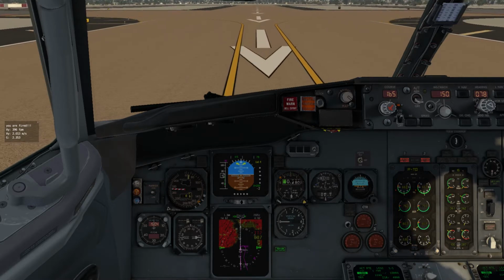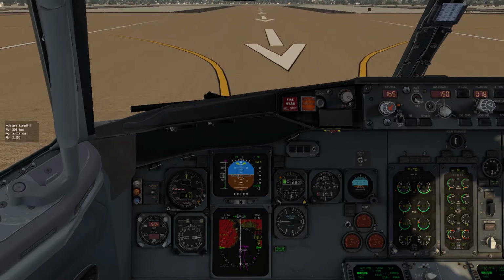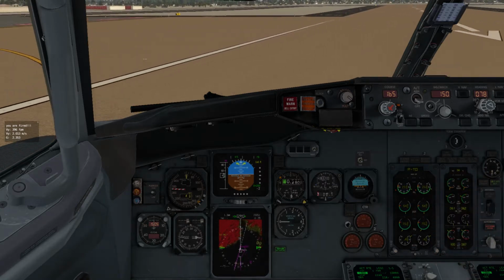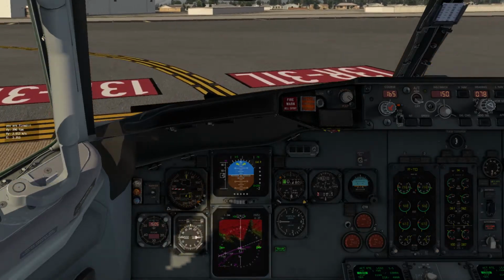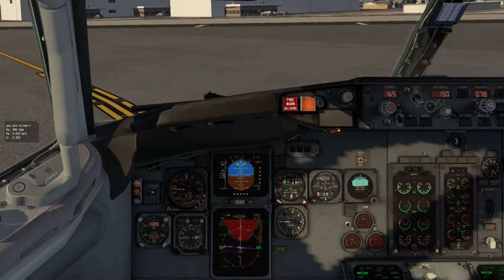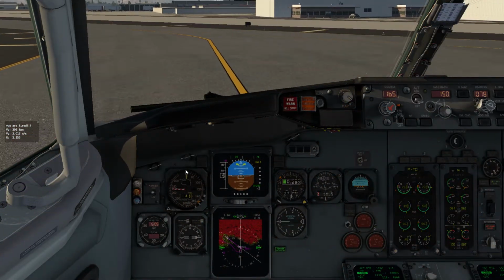Alright, there's 70 manual braking. We take this high-speed taxiway right here. And guys, welcome to Palm Springs. Definitely not the nicest landing in the world, but we are down nonetheless.